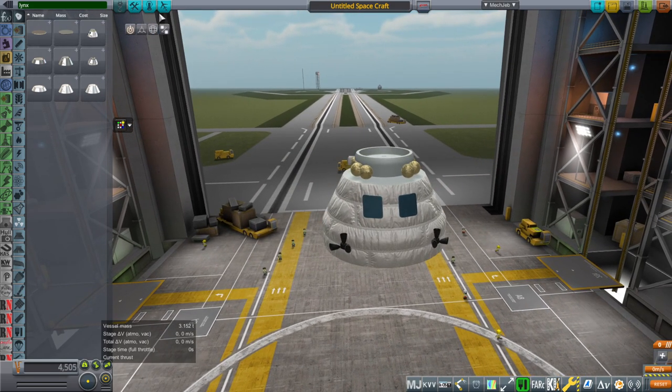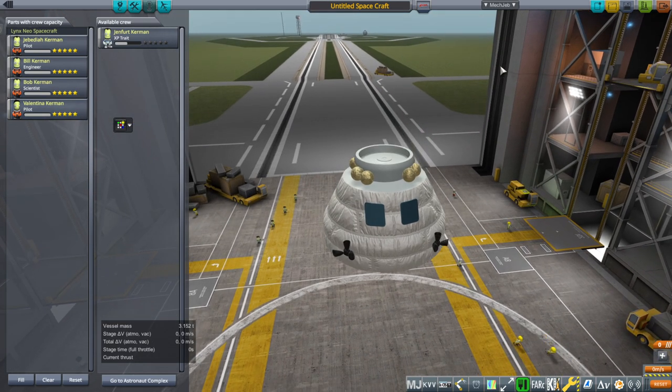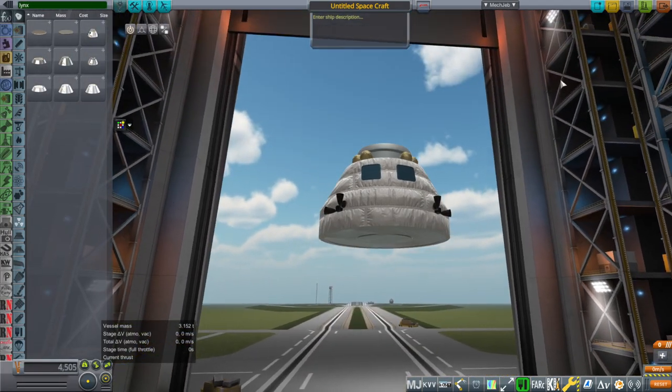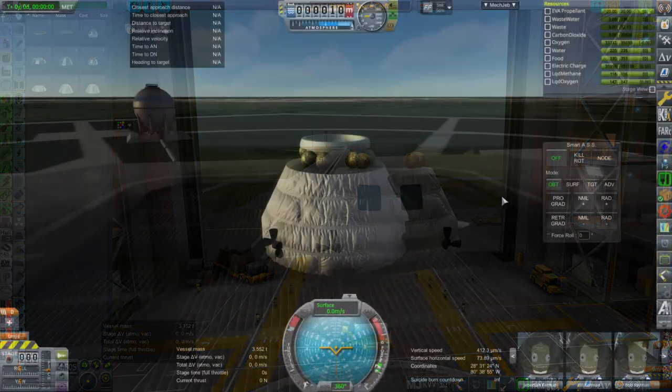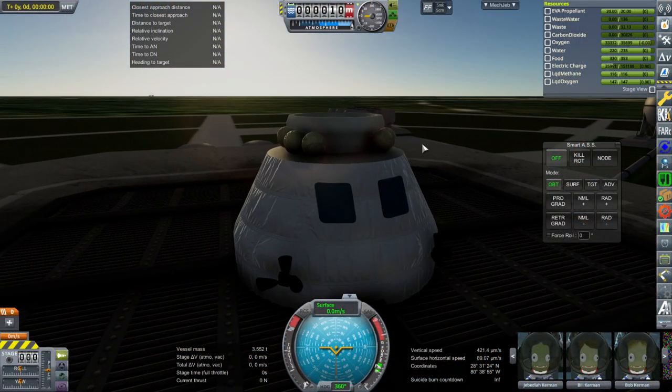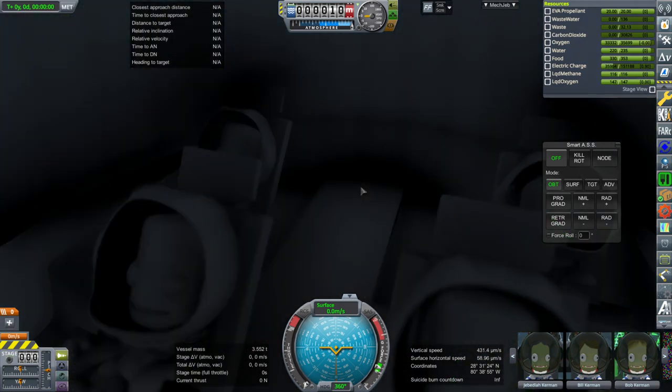If it's the root part, then it'll fill the seats automatically, but we can't remove them. So there is a flaw here. I'll just leave it as this version and we'll take it outside. Well, the sunlight isn't ideal here, but let us get in there and unseat one of the Kerbals, so we can take a look inside now.